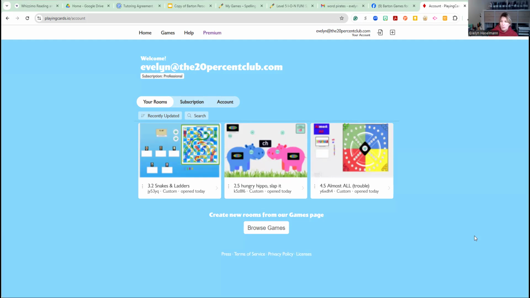I'm just starting to get my Playing Cards IO sort of organized, and I wanted to show you. First of all, it's such a great site.